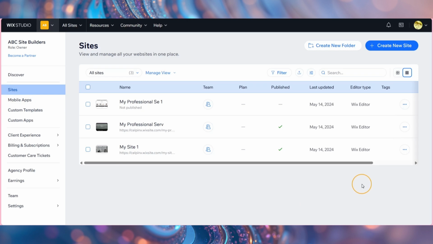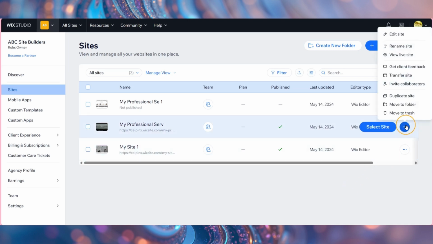If you wish to manage a site, click the three-dot button next to that site you want to work on, and here you'll have options to edit it, rename it, view it as a live site, if applicable, get client feedback, transfer site, invite collaborators, duplicate site, move to folder, or move to trash.